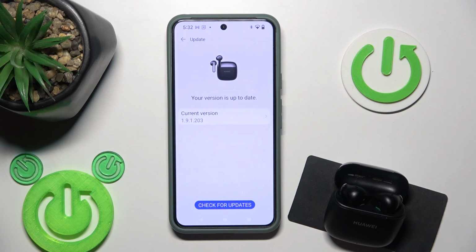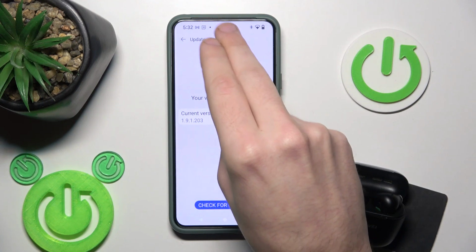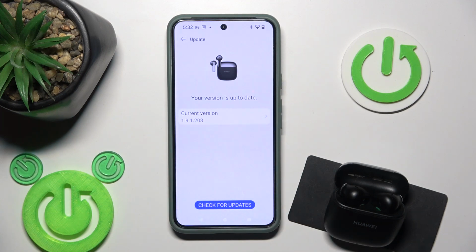If that also didn't help you, I don't recommend touching this area around the camera, because it can be because of that.